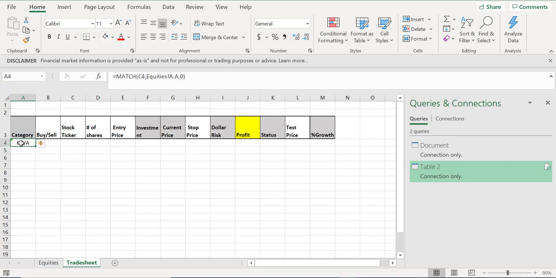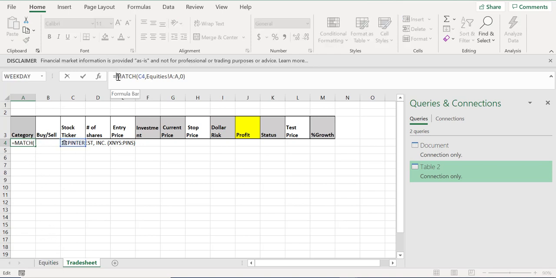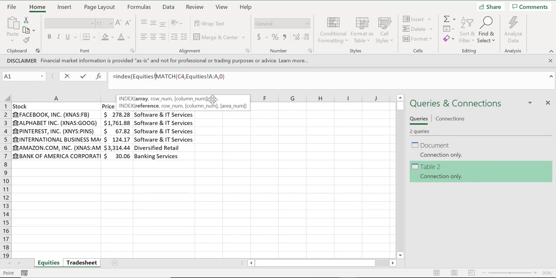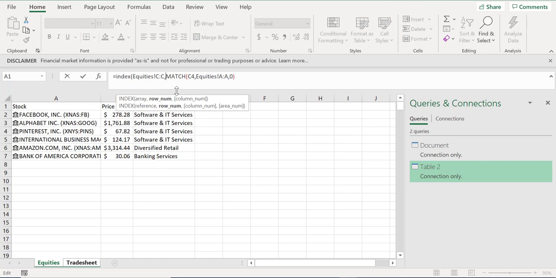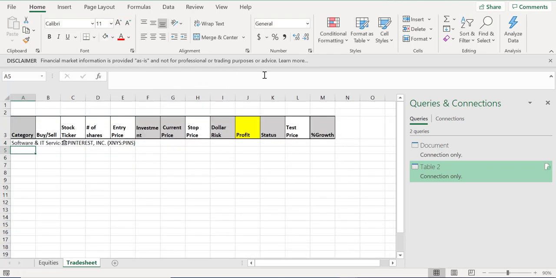All right. Right now it's telling me nothing because I don't have a stock ticker in here, but let me throw one in there. Let's say this one. Okay. So it's telling me that Pinterest is in row 4. Then I'll use the index command to select the category. So index, you pick the array. This time I want to look in the category array, which is in column C. I want to take the row number where it finds the equity. And I click OK. And there you go.